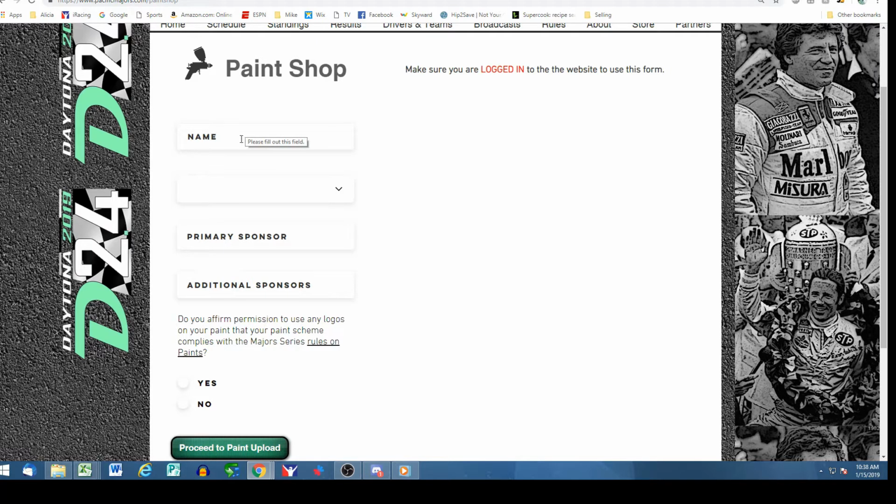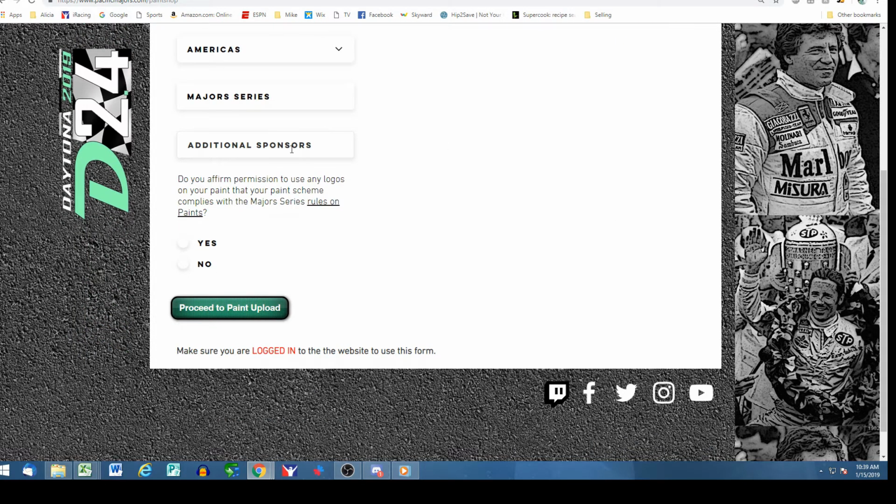After that, you put your name in as normal, okay, and select your region, type in your sponsor. If you have additional sponsors, you can enter them there. Commas are fine. The formatting is not important here. We just want to know what logos you're placing on your car, and then you're going to affirm that you have permission to run those sponsors.